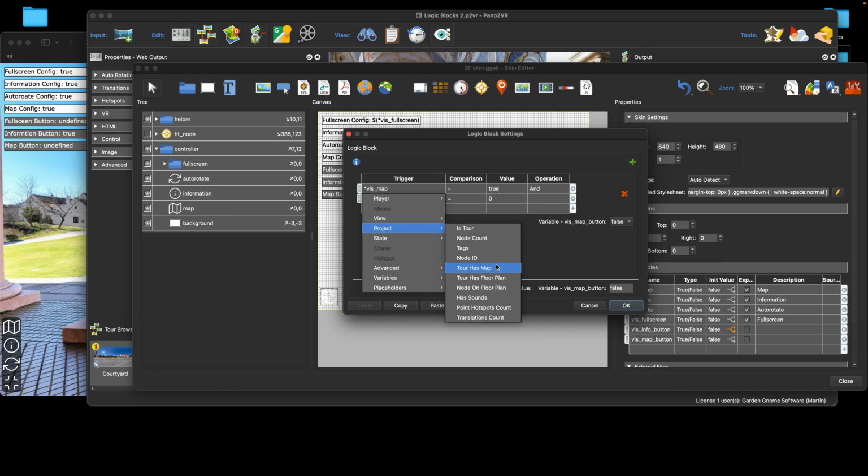Now, this is an ideal place to stop and say, look what we've got, which is loads more new triggers. You'll find them in the trigger section, but we can now detect whether the project has a map. Does the project have a floor plan? Is that node on the floor plan? Does the project have sound? So everything we're doing now, you can do with all these different attributes, or sorry, buttons.